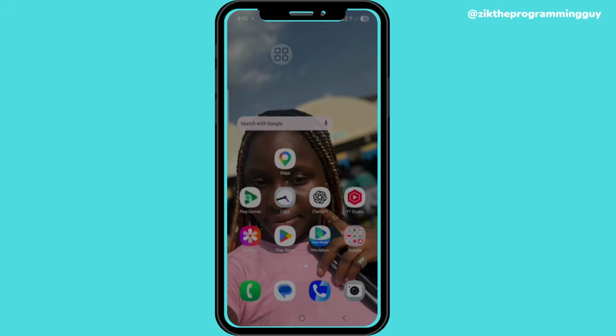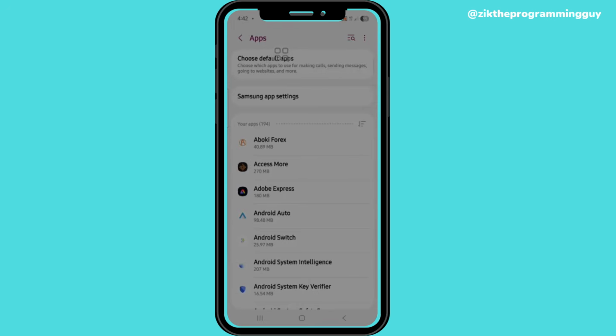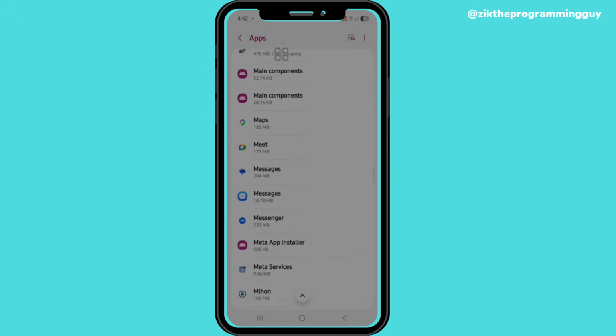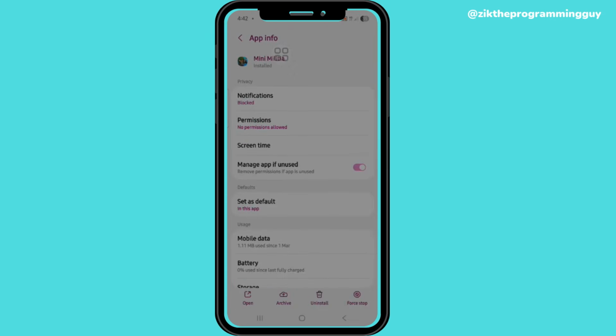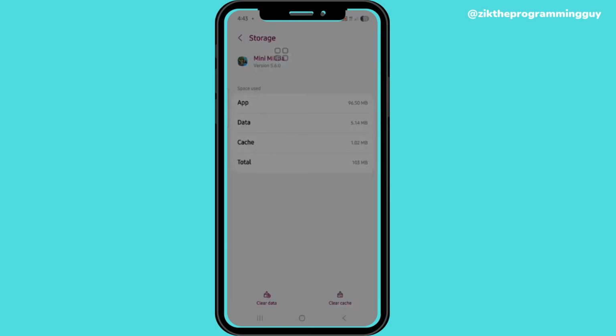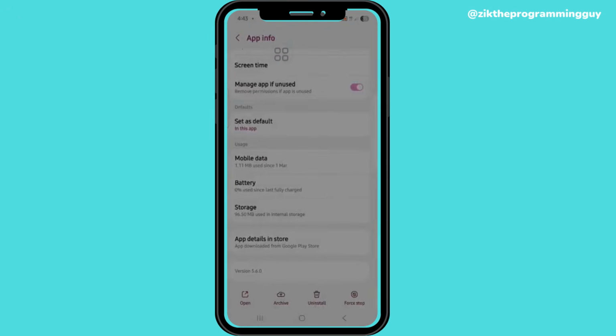So after doing that, another step you can take is going to your settings, your phone settings, and opening up your apps. And once you're in apps you click on Mini Militia to clear the cache and the data, because sometimes it might be as a result of a bug issue. So once you click on storage, you clear the cache, clear the data, and after doing that, you go back again and click on force stop.